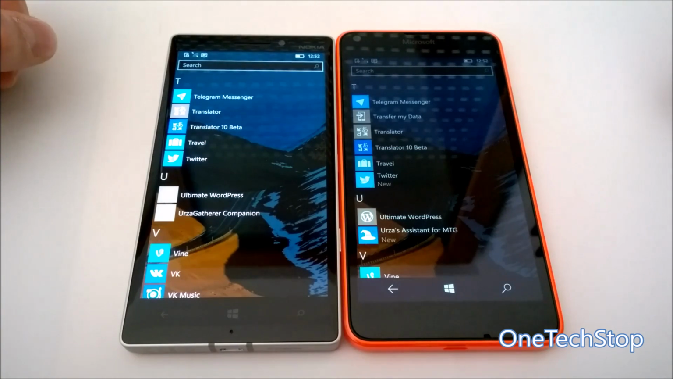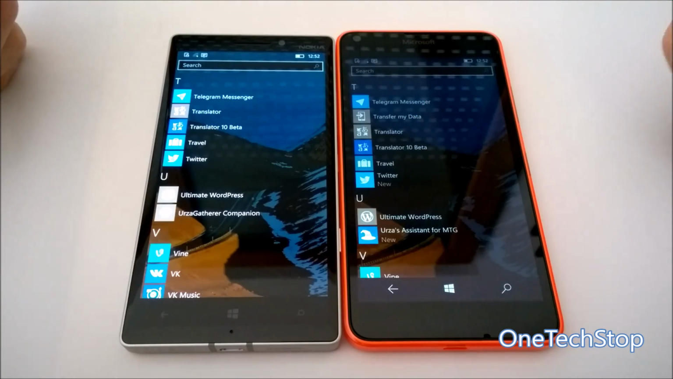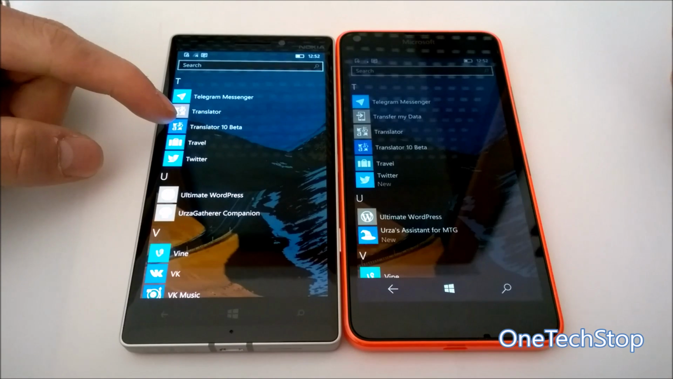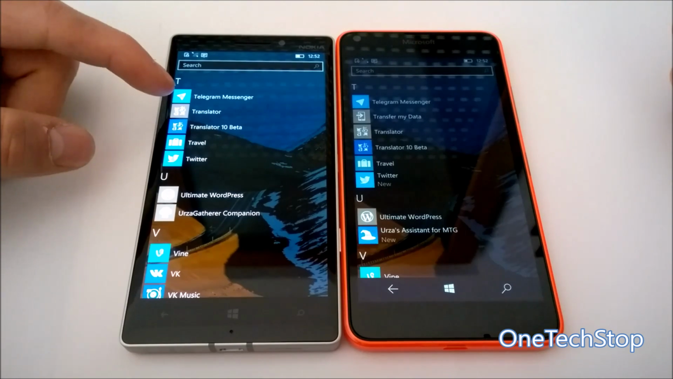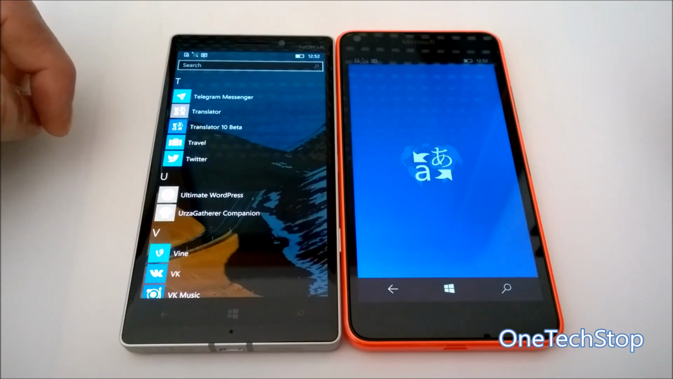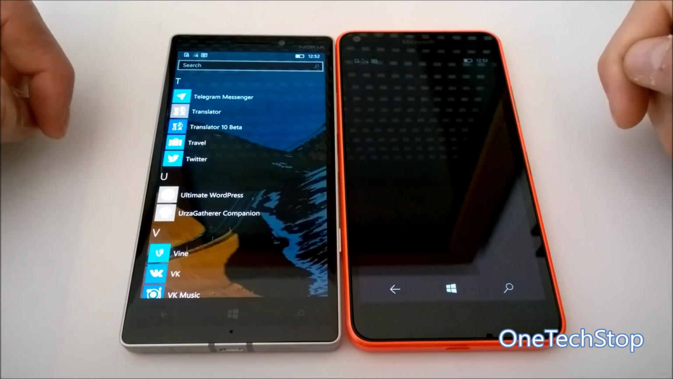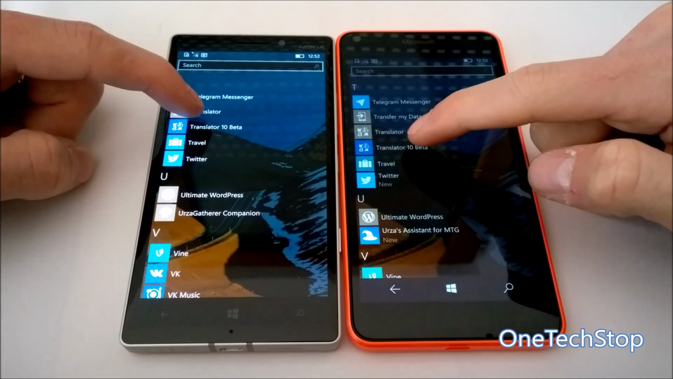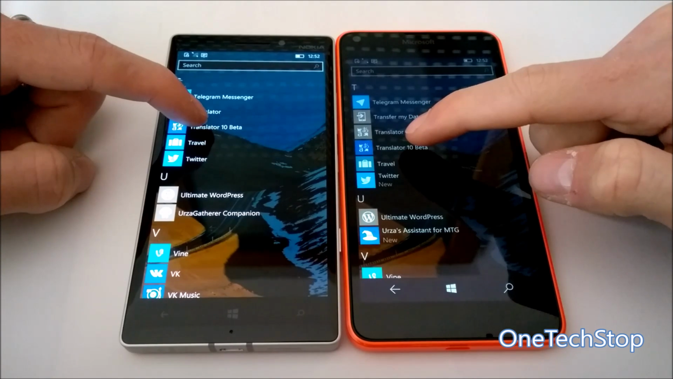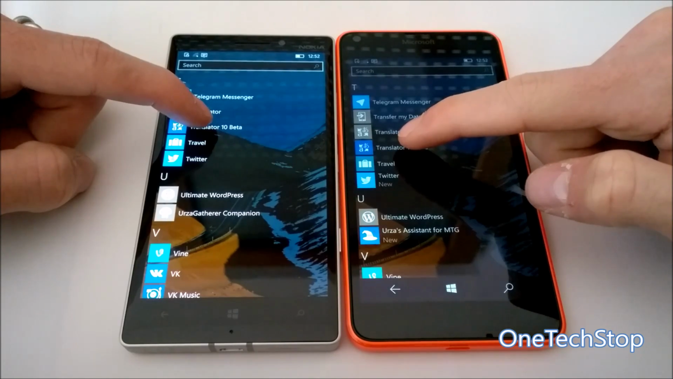And because we are here at T already, the Translator 10 beta app is a new translator app which Microsoft has released just about a week ago. And it's a universal app which is available for Windows 10 Mobile and Windows 10. It's a completely overhauled translator app, which is obviously, like the name suggests, designed for Windows 10.